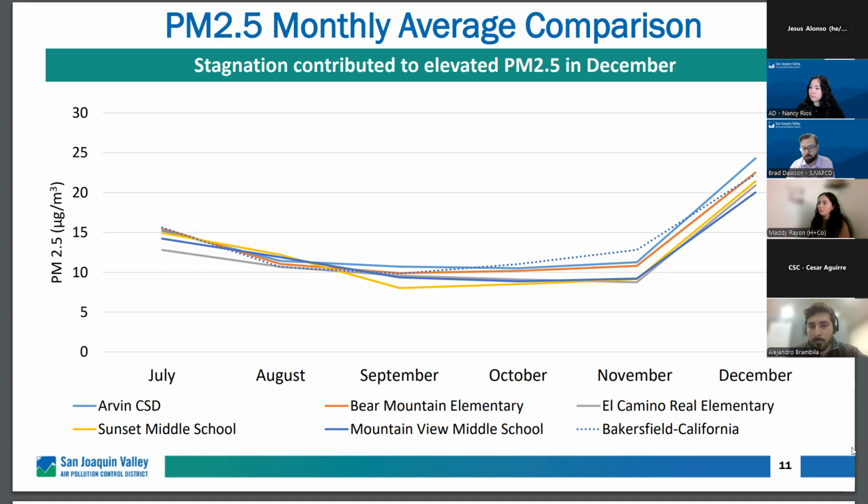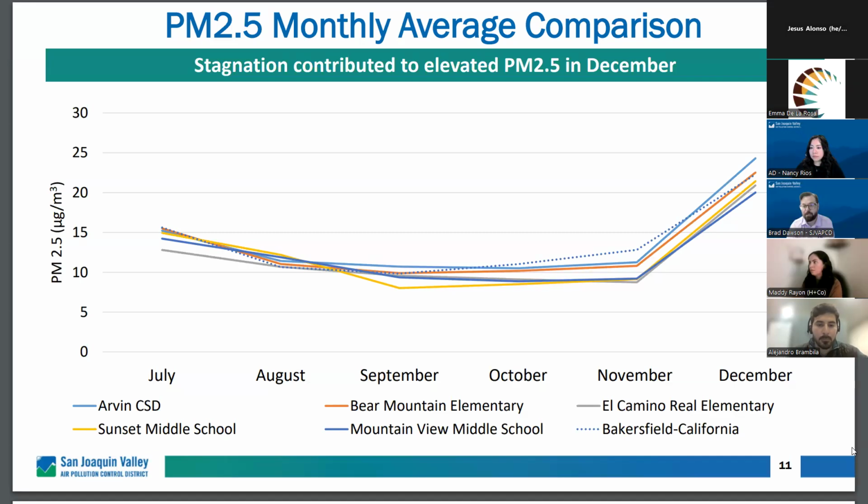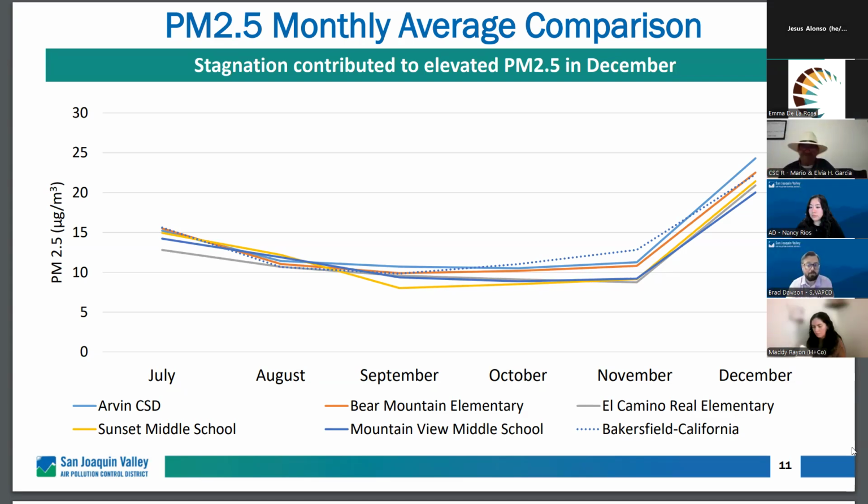Oh, pretty much all of our sites did increase from the previous year, and that was all impacted because of some of the stagnation that we saw. Anything specifically regarding Mountain View Middle School, I don't think we have a direct answer of why, because we do have some sites, that site is located right next to a school. There is a lot more traffic there that could be attributing to the slight rise.